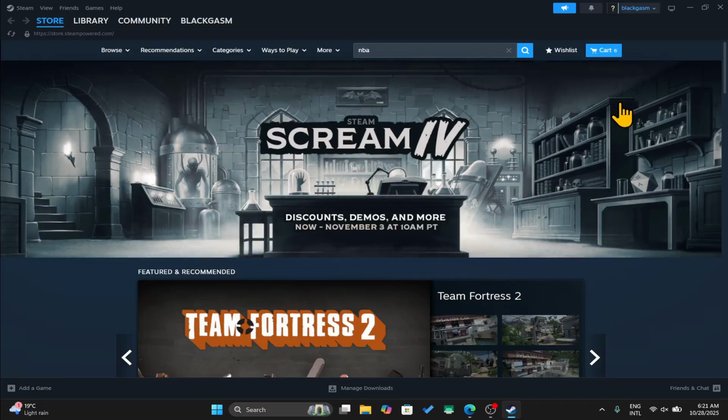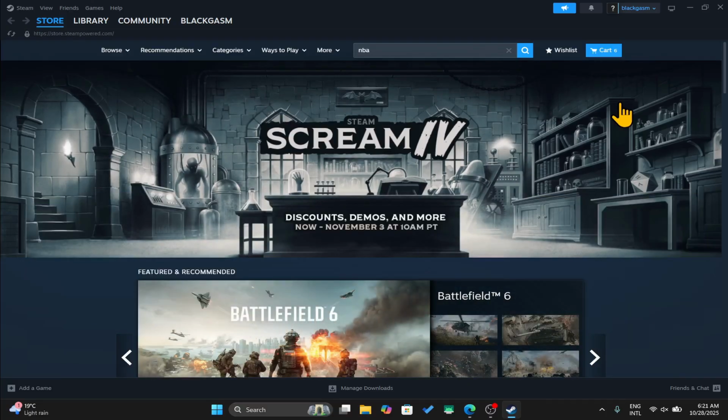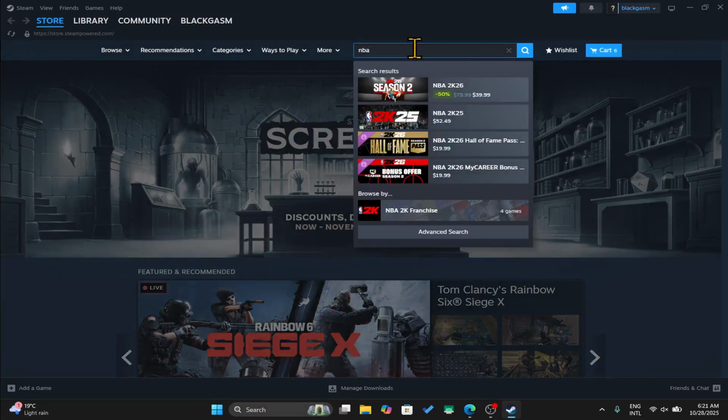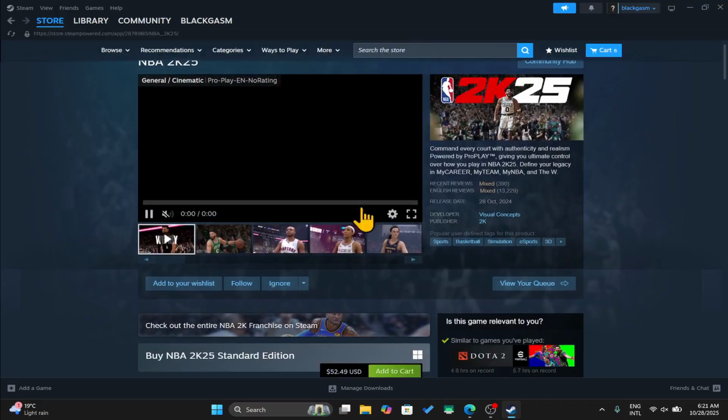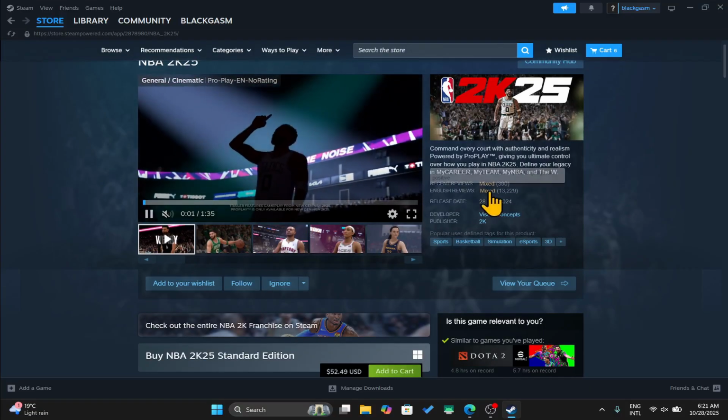First of all, open up the Steam application on your device, and after you have logged in, you will be taken into the store page. From here, just click on the search box and then type in NBA 2K25 to begin your search. Once you find the game, you can click on it, and this will take you into the game page, where you can check out the trailer as well as the reviews.